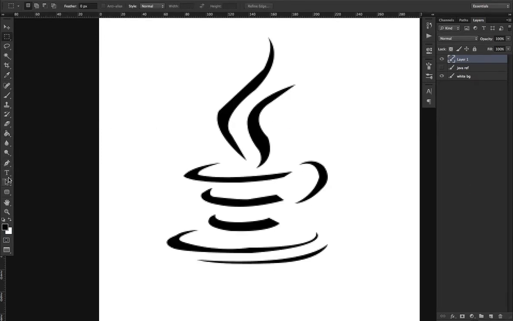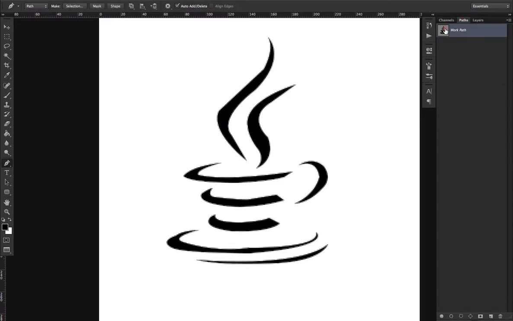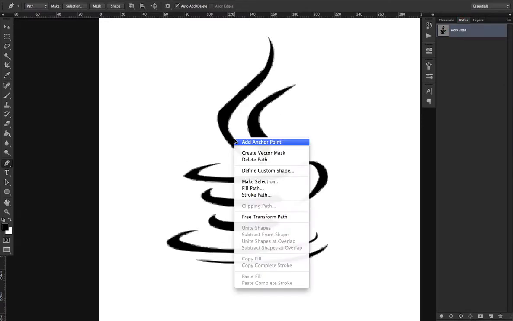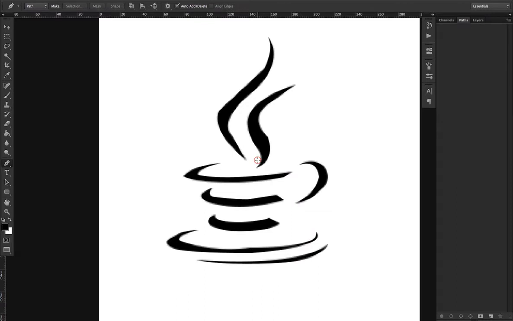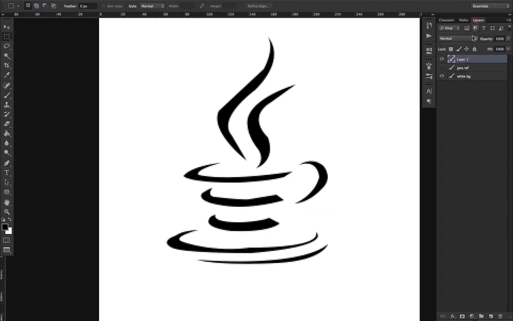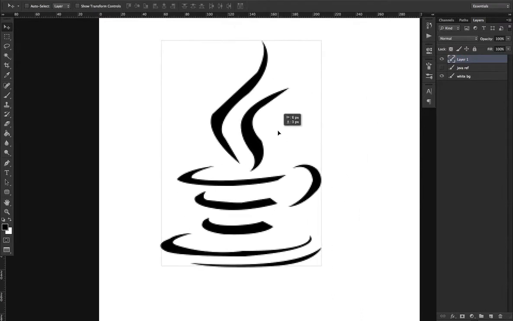So now that we have that done, with the pen tool selected, we could delete our work path by right clicking where our path is and hitting delete path. Make sure you have the work path selected up here on your paths layers. Once we delete the path, we're just left with our layer that's the blank Java icon at this point.